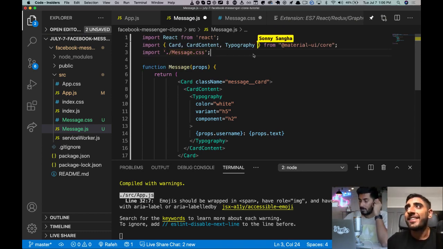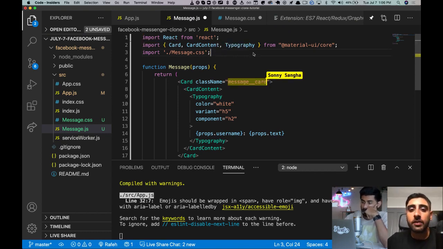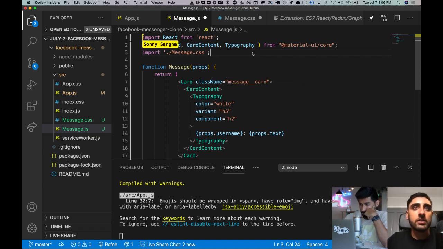Okay, cool. So we basically add the import statement, and then we go into our message.css. And remember, guys, we gave the message card class here, right? So we just want to give it a very simple UI for now. I'm just going to quickly find some design for this.